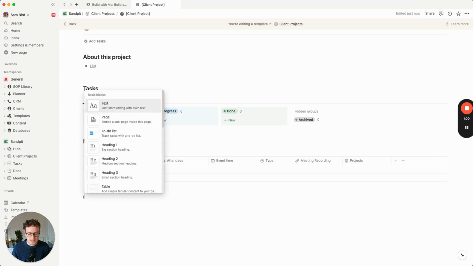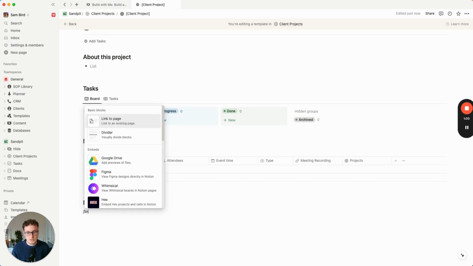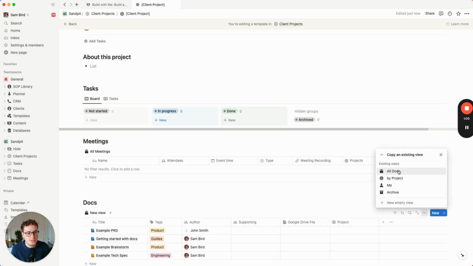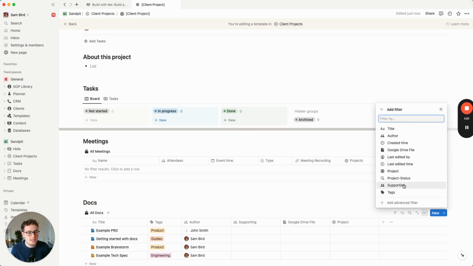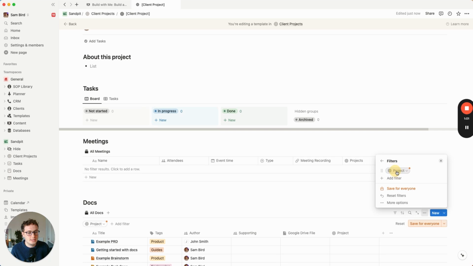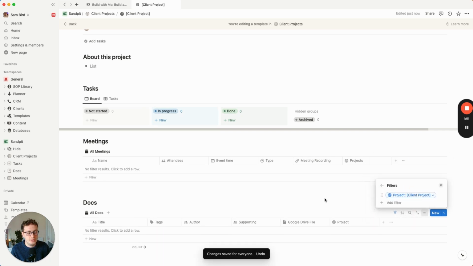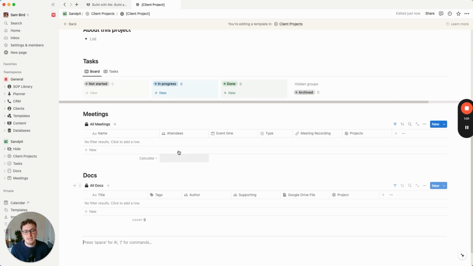And then let's also get the docs in here. So again, /2 docs /linked, get the linked database. Let's go for the docs, use the all docs existing view, adjust the filtering to say that the project is this template, save for everyone, and now that's just going to show us docs for this particular project. And then I'm just going to do a // just to get a bit of a divider at the end, just to show that that's the end of the page.